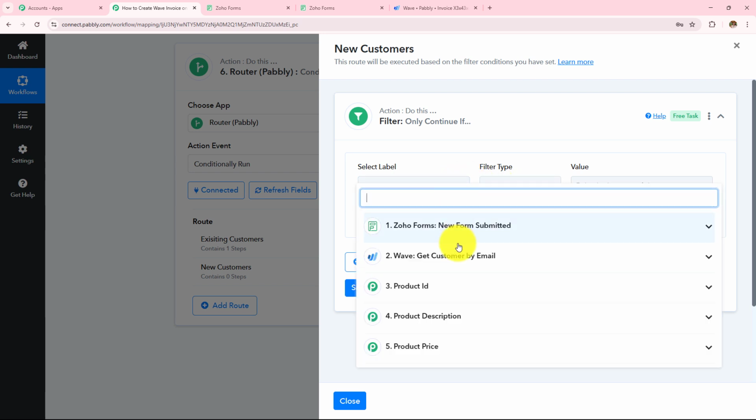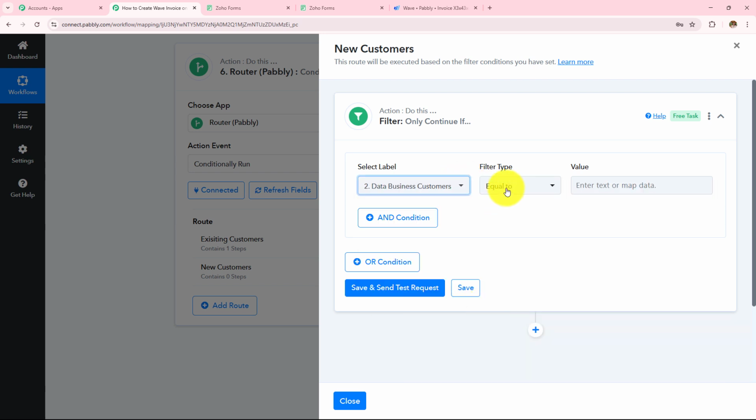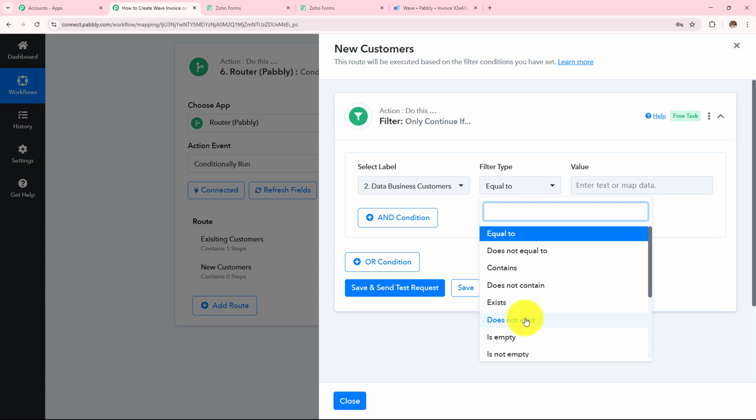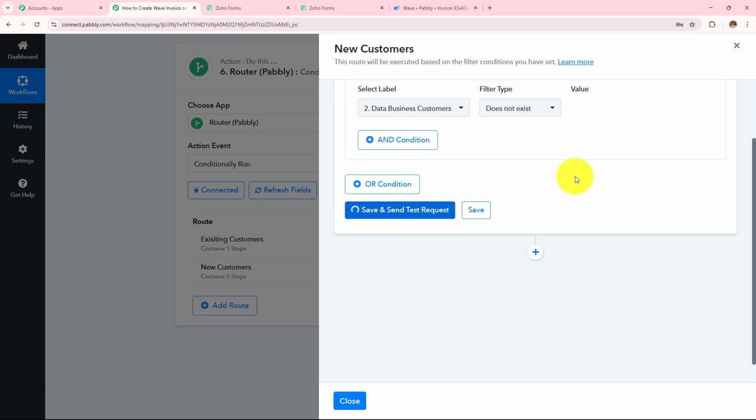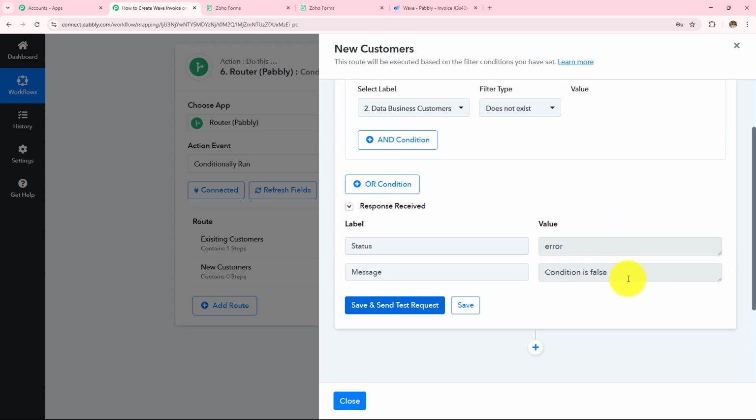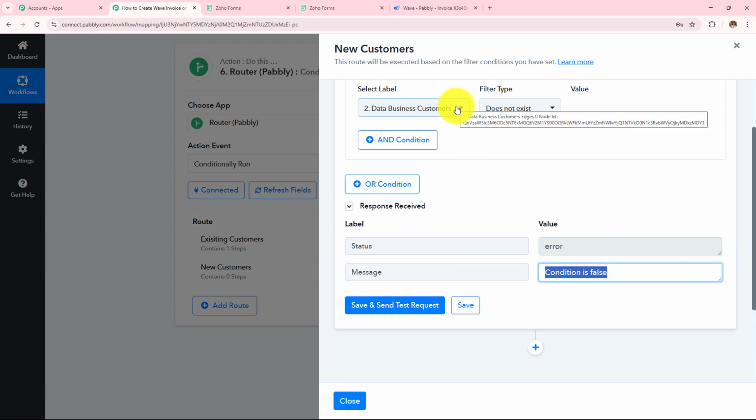So here I am going to follow the same process and map the customer ID, and then in the filter type this time I am going to take this as does not exist. So now I'm going to click on the save and send test request, and here I can see that the condition is false because we have mapped the customer ID which is existing. But in real time, if the customer is a new customer and this customer ID is not existing in my Wave, then this condition will become true and the workflow will run from this route.